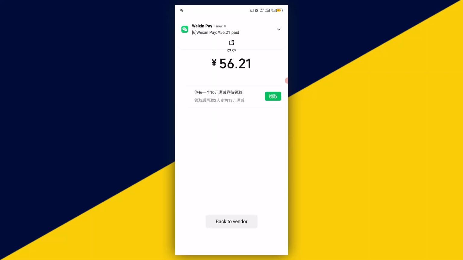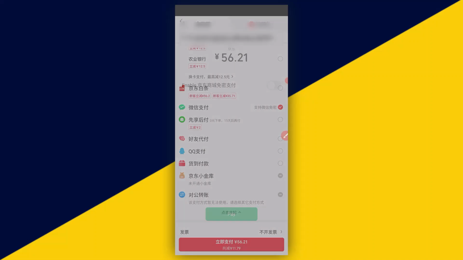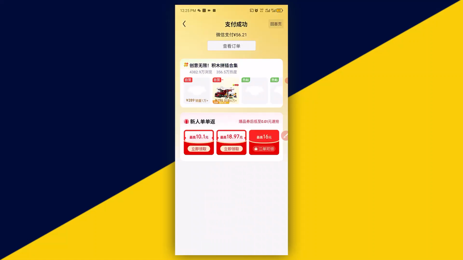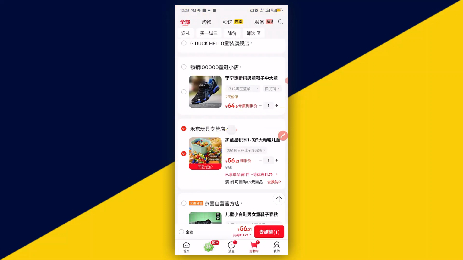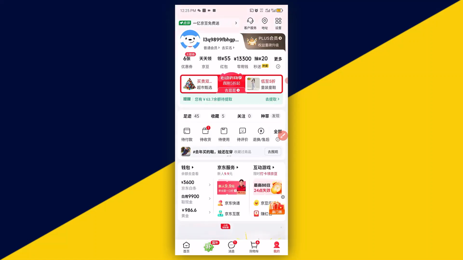Payment done successfully, just like what you see right here. Lastly, I'm going to click on back to vendor right here. Just like so. Next, you can see a proof of payment right here. Then I'm going to click here to go back, and click here to go to my dashboard. From my dashboard, by the time I refresh, the order we just paid for is going to be found right here. So let's check it out.